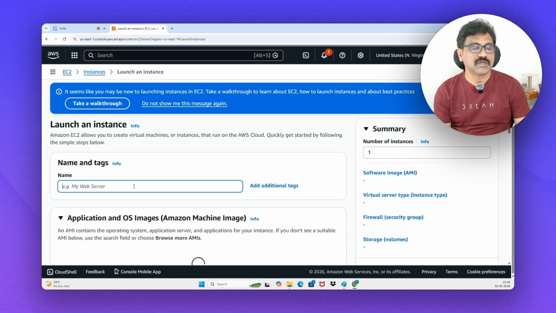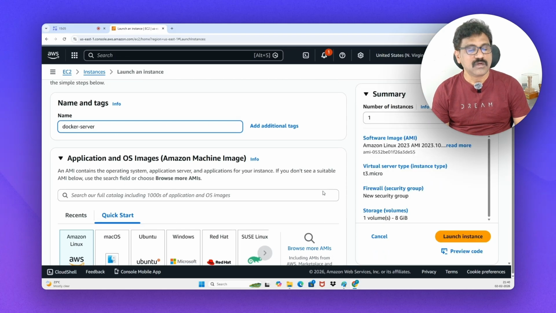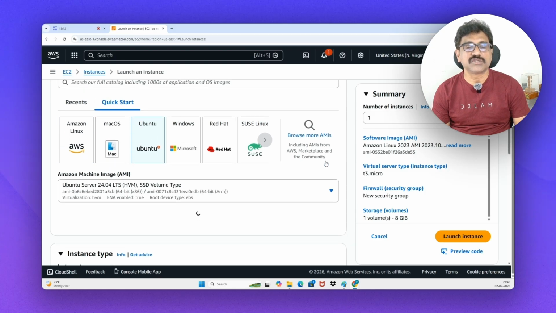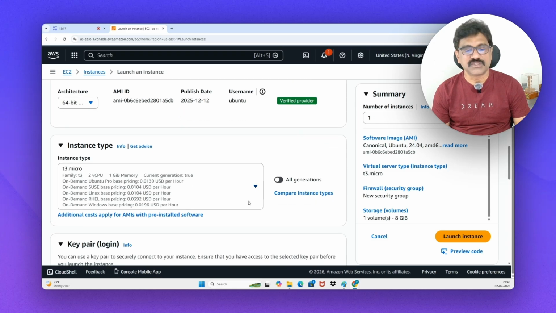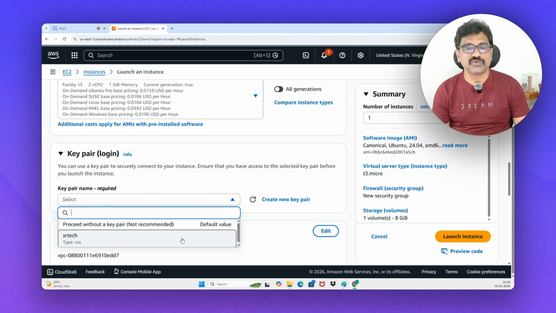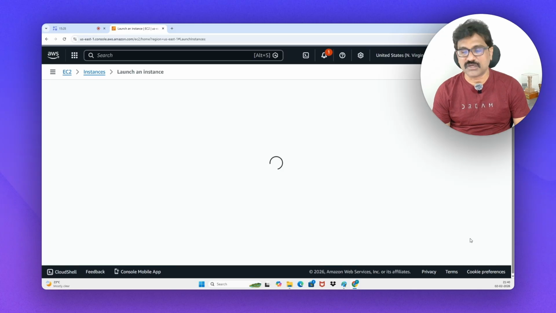You'll get this. Just give a name for this EC2 instance. I'll give Docker engine or Docker server, something. You can do anything. Now, OS images. I will select the Ubuntu image. If you select the Ubuntu image, your EC2 instance will be created with the Ubuntu operating system. That's it. Instance type t3.micro is enough. And key pair, I will select my key pair. If you don't have one, you can just create a key pair here. Click on this Launch instance again, which is in dark orange color.